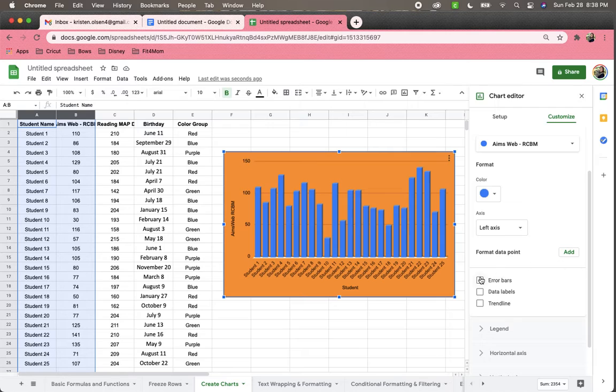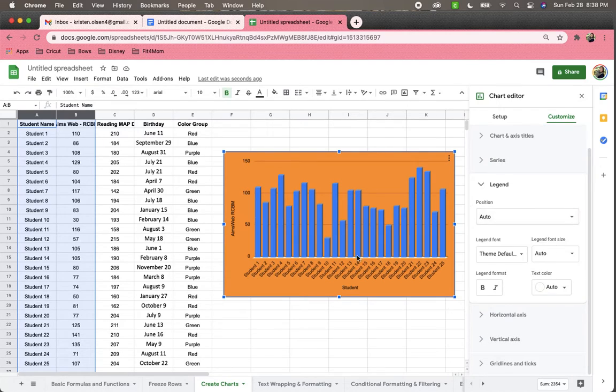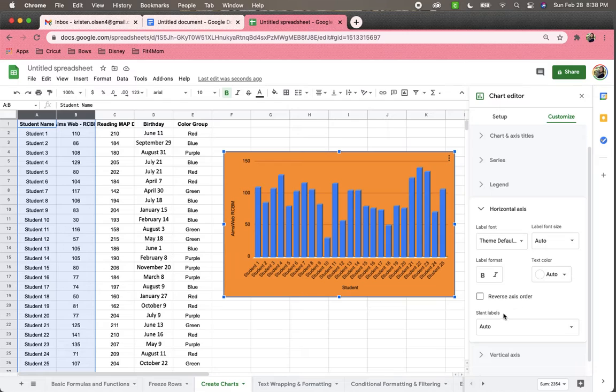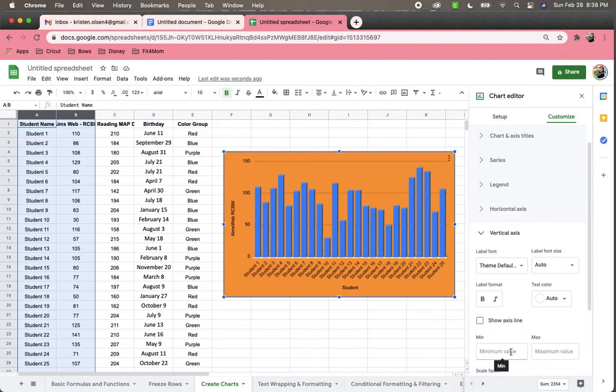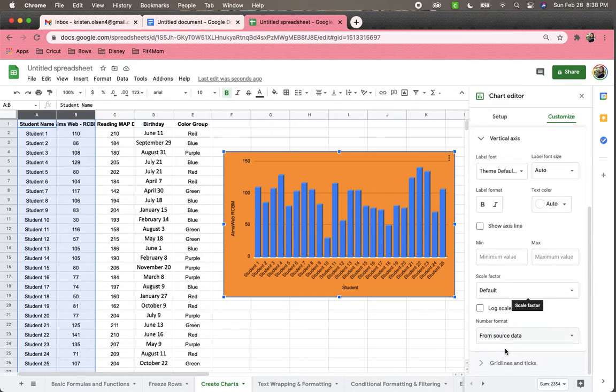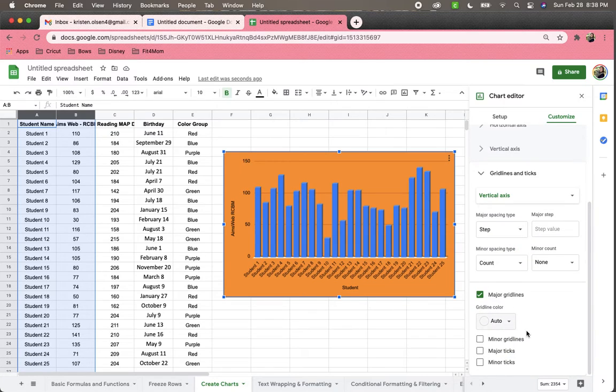I can add in some data points and some other features here. I can add in a legend to show what the different brackets mean or what those numbers mean. You can go into your horizontal axis, your vertical axis, and you can also add in some grid lines and things like that to allow just for ease of use.